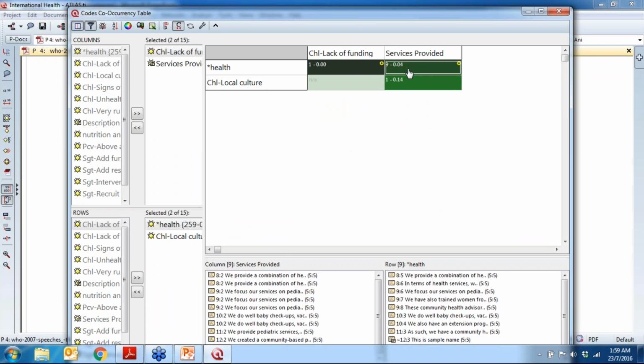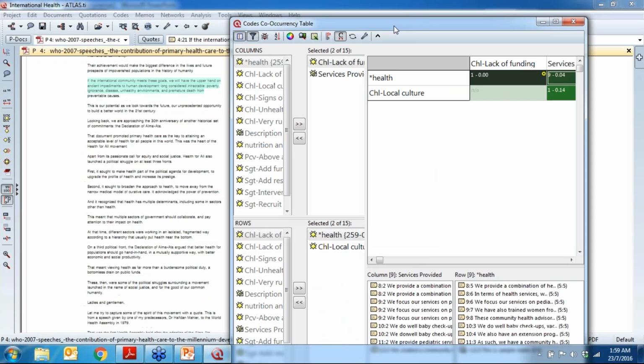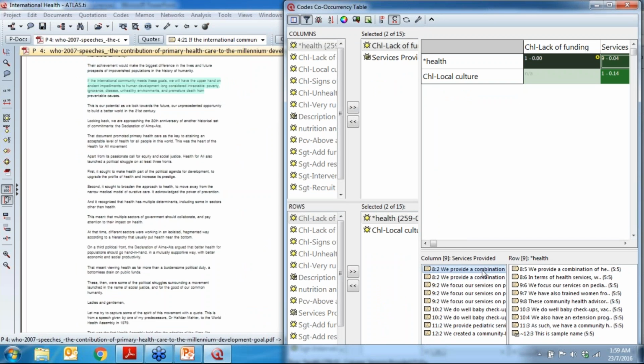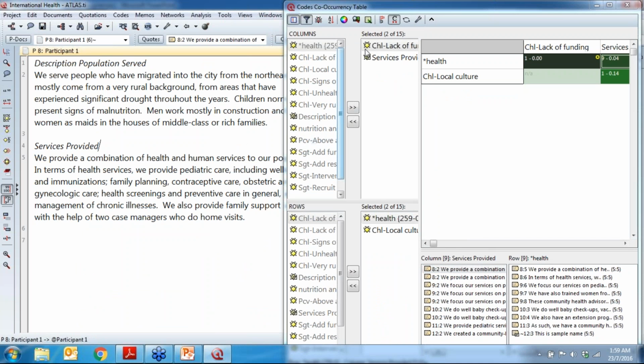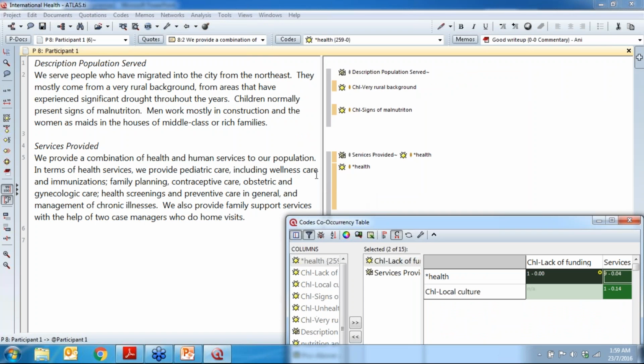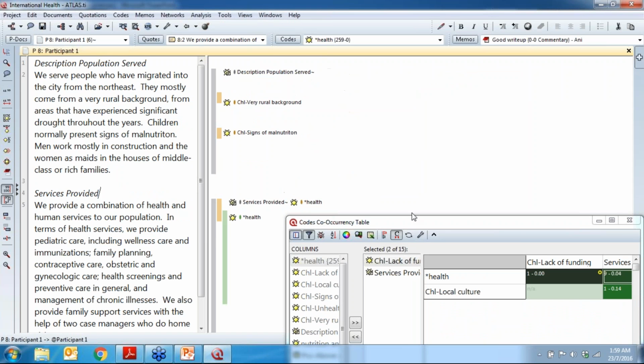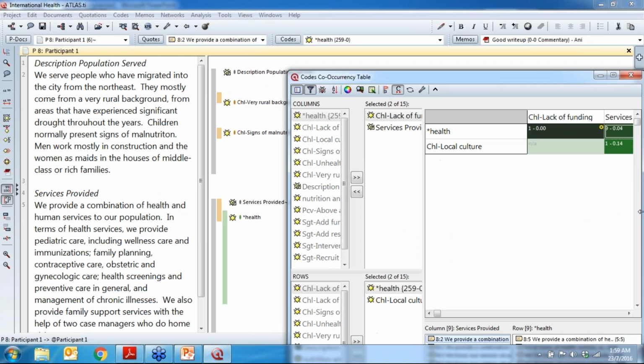But here, when one person asked about the colors just now, the darker it is, which is black color, you have a lot of quotations which are occurring between one to another at columns for services provided as well as health. If you don't maximize it, I don't normally maximize it, but I want to show you, when we double click, it will bring you back to that location. I'm going to make this one smaller, so you'll be able to see it.